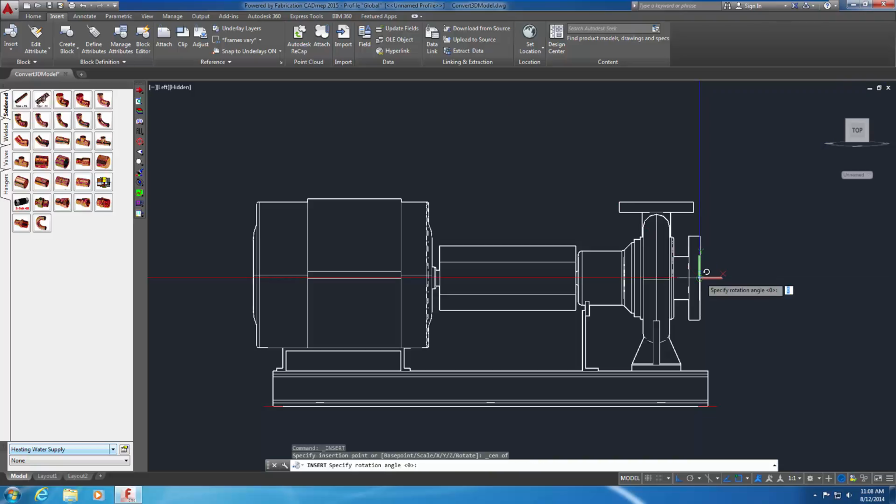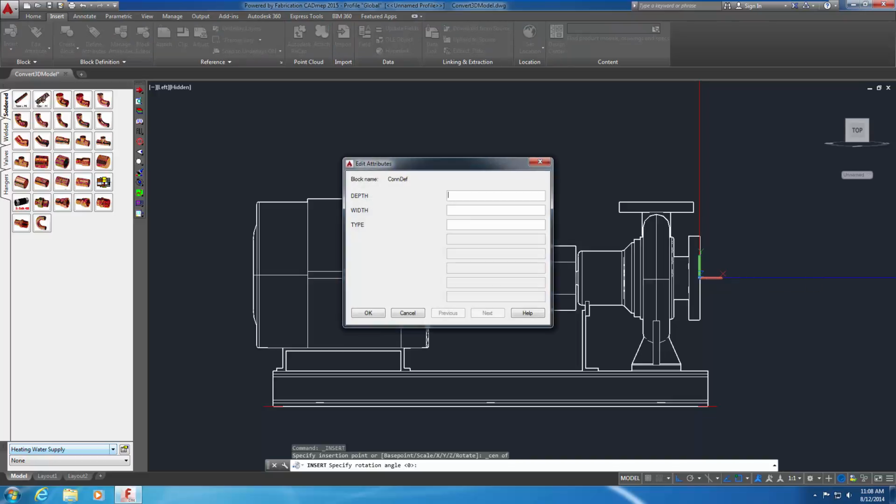You're prompted to specify rotation angle. It may help to turn ortho mode on by pressing the F8 key. Rotate the block so that the red arrow points upwards and the blue arrow points to the right. The Edit Attributes dialog appears. If the dialog does not appear and AutoCAD prompts in the command line, set ATTDIA and ATTREQ to 1 and repeat the steps. For depth and width, enter the number 5.